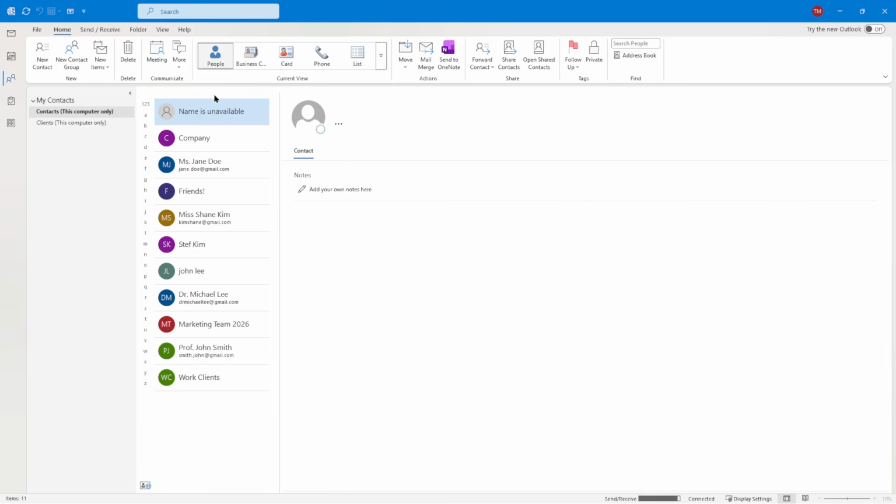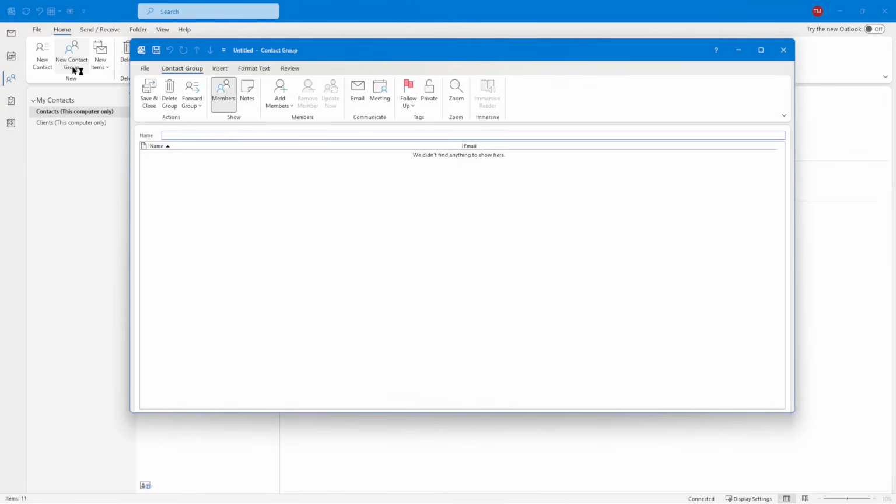Now that I'm in the people view, I move my mouse up toward the top menu and click on new contact group. This opens a new window where I can create the group. Right at the top I see the name field, so I click inside it and type the name I want for the group. This could be something like team, clients, or any name that helps identify the group.